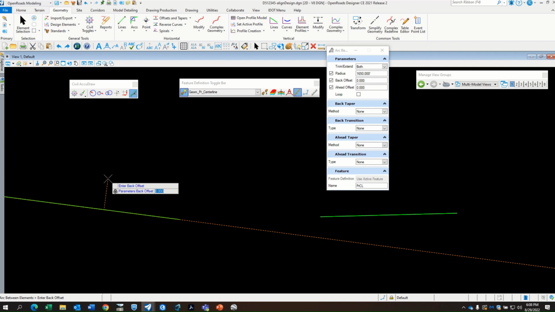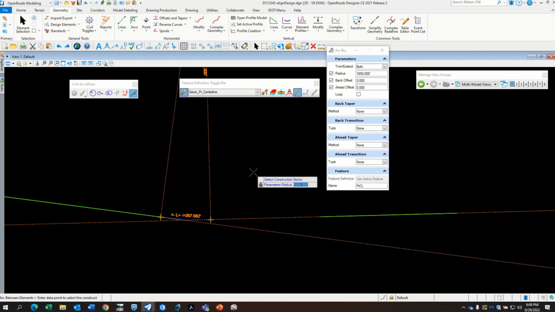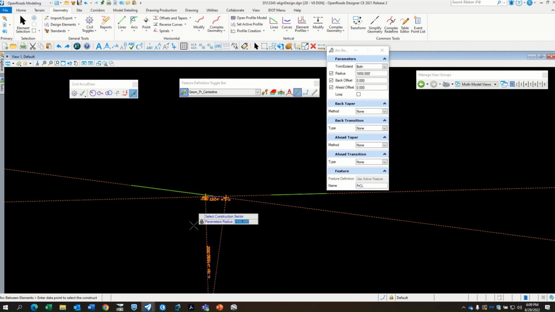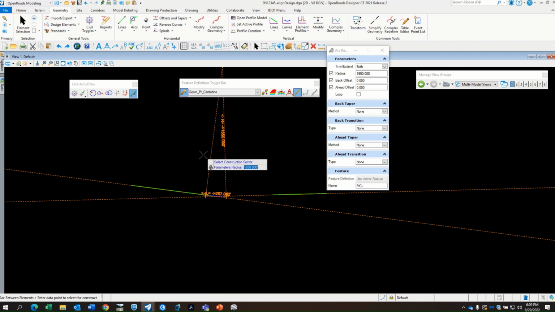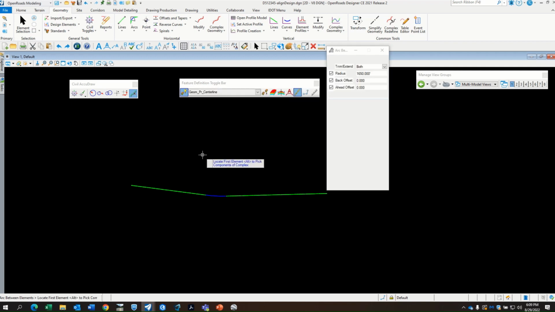Because I had previously set the offset, notice that it's already keyed in for me. I still have to data point to accept a back offset of 0. On the ahead, it automatically chose it for me already, but I do want to tell it I want the offset to be 0. And then notice if I bring my cursor above or below, it's going to say, what side do you want this arc on? I want it on that side. Data point, and then data point to accept that I want to trim both.